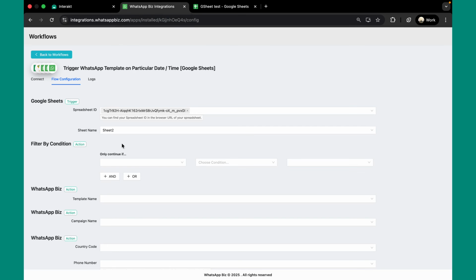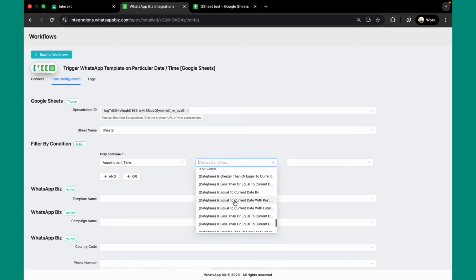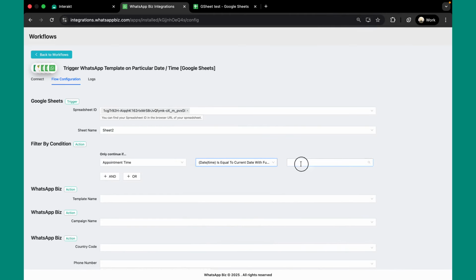Now the second step is to set up the filter condition. So here our use case is to send out the message, suppose 10 minutes before or let's suppose 15 minutes before a particular date and time mentioned in the sheet. In this case, I'll then select that only continue if the appointment time, and then in this case I'll be selecting date time is equal to current date with future minutes by let's suppose 10.